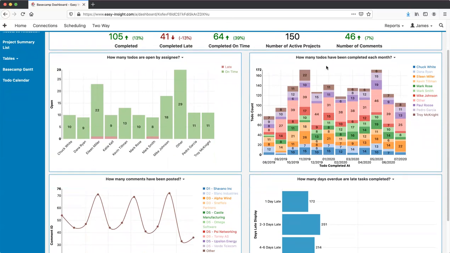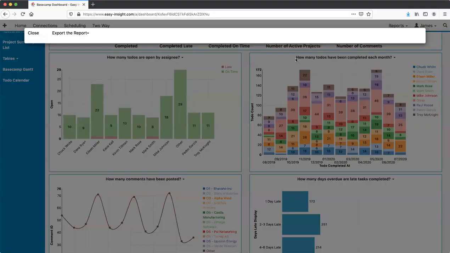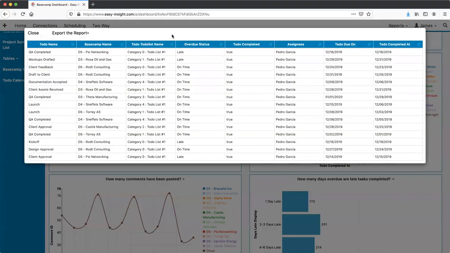Now, for anything in the dashboard, you can click on, say, a chart element, a table element, whatever it is, to pull up a drill-through report with actionable information: the to-do name, the project, the to-do list, whether or not the to-do is overdue, whether or not it's been completed, the assignees, the due date, and the completion date if completed.